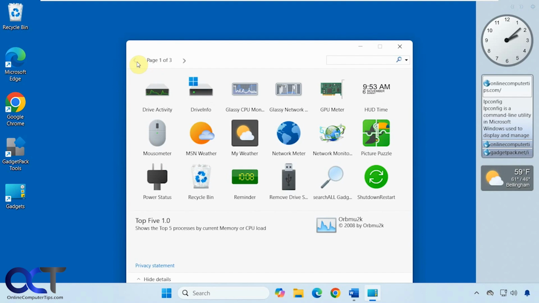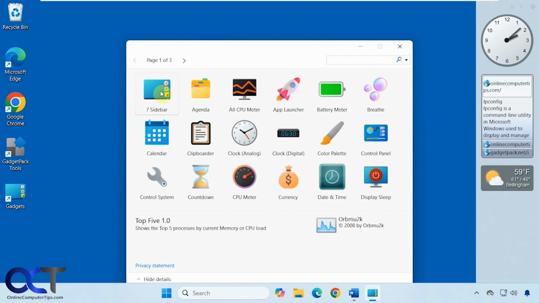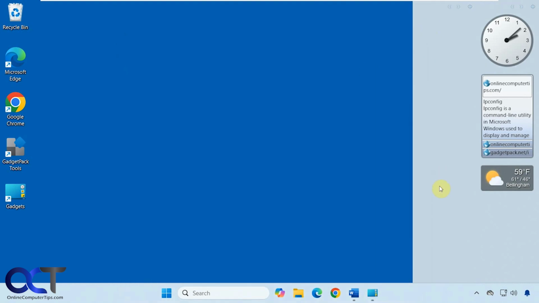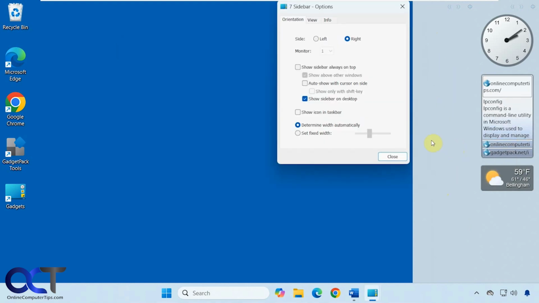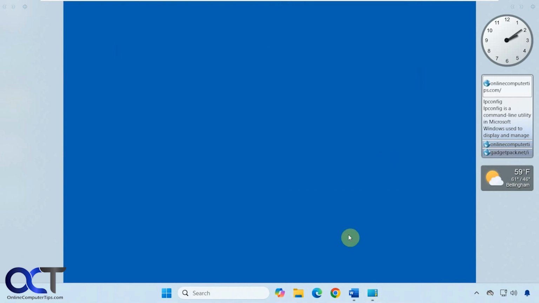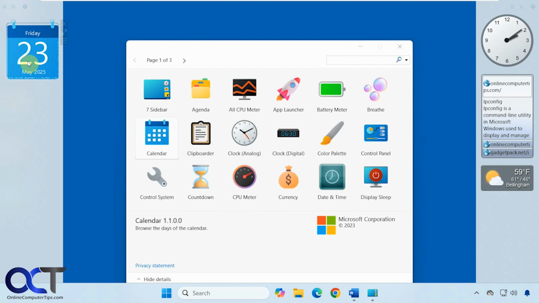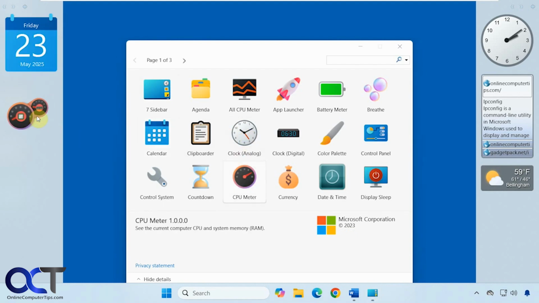All right, so let's go back to this first one here. So, seven sidebar. You could also right click on these and add them. So this makes another sidebar. So if you want to have two sidebars, it takes up a little room here. You could also put it on the left. So now, let's say we dragged some gadgets here, you could have stuff on this side as well. And this will have multiple pages here. You could add gadgets from here as well.